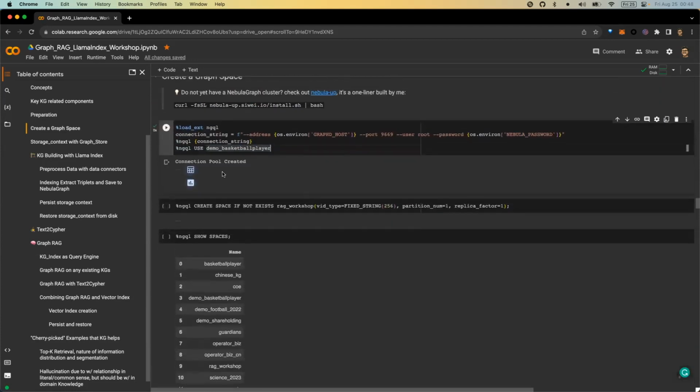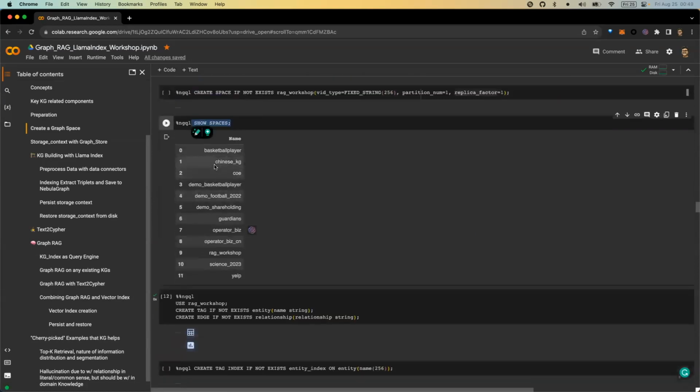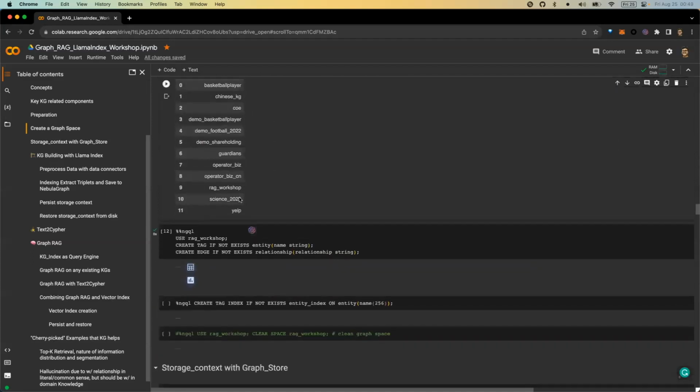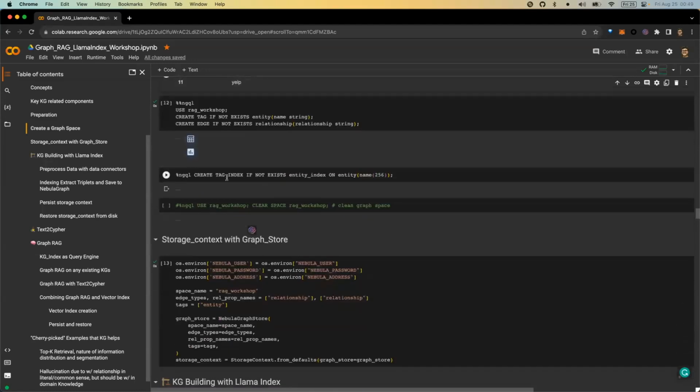Next, we just create a graph space. Think of it as creating a database in MySQL. Just as there is show databases, in Nebula graph it is show spaces. They are different, isolated spaces. Then I enter the space and create a schema. I define the types of the vertices and the types of the edges, and I create an index. Basically, this is everything we need to set up a graph database.